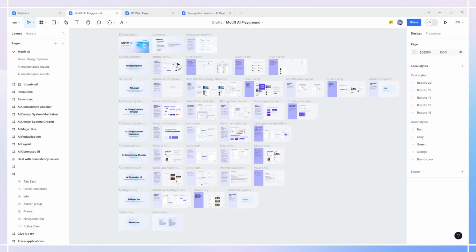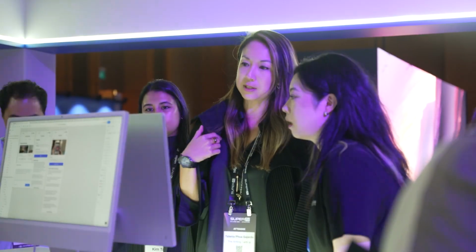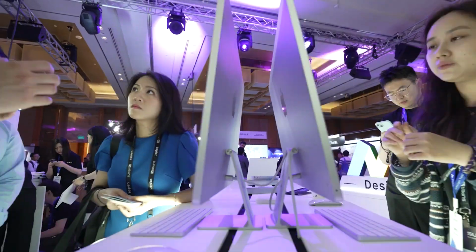So as you can see, Motiff brings a lot to the table for designers, especially with its powerful AI features that make design smarter and faster. If you're looking for a design tool that combines AI innovation with a familiar interface, give Motiff a try. It's perfect for both seasoned designers and those just starting out.